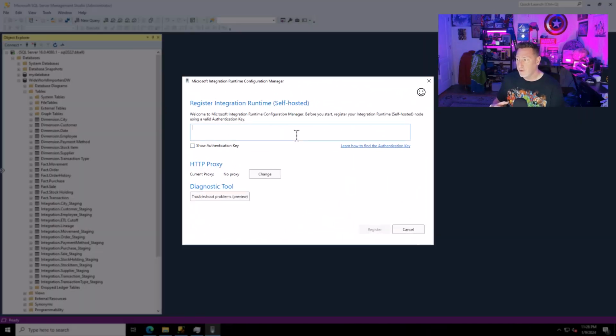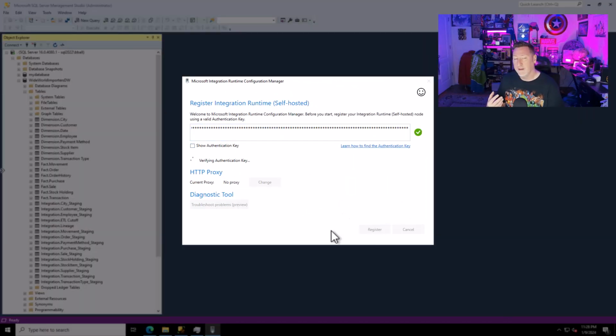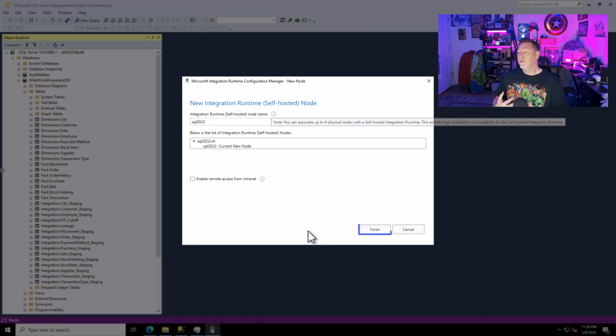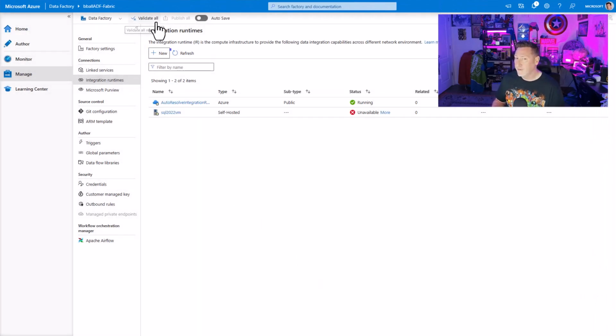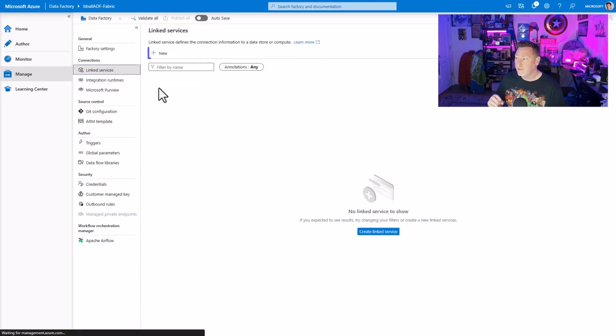And then I can go back over to my VM. I can paste this in and click Register. With this, we need to click Finish. It'll finish up registering, but I can now flip back over to ADF, click OK, and once it's finished registering, I can click Refresh, and I can see I'm able to access this.